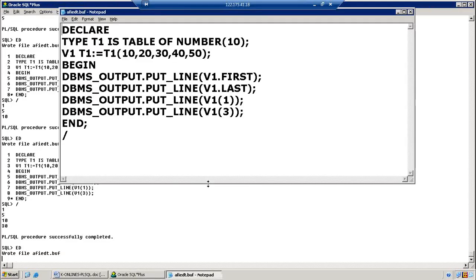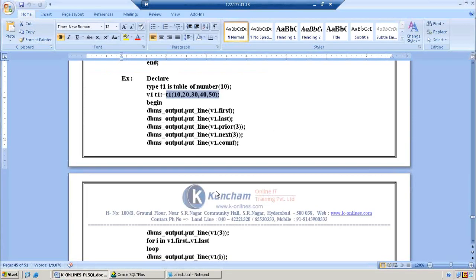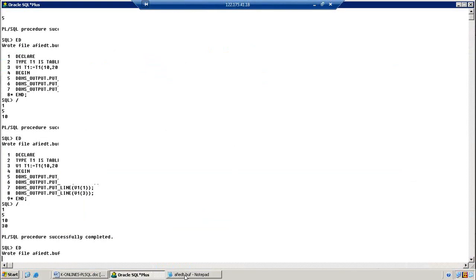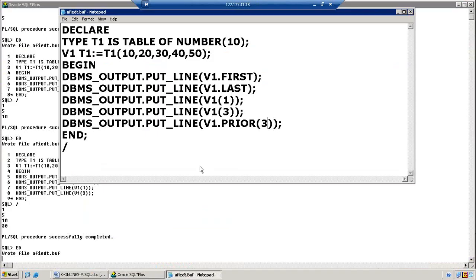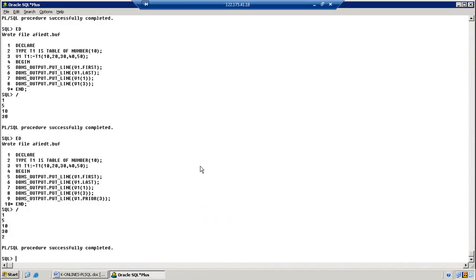30. Suppose now I want to display some other V1 of pre-year. It is a collection method. Pre-year of 3. V1 of pre-year of 3. This one. Pre-year of 3. So what happened? We can check it. Two only.